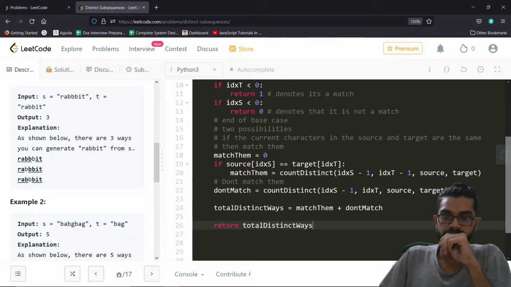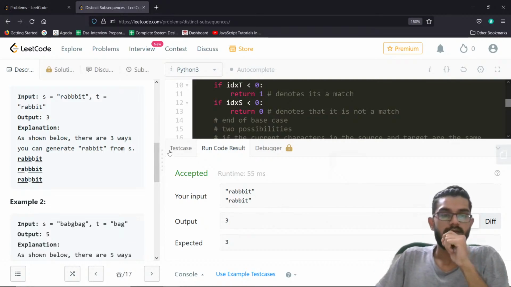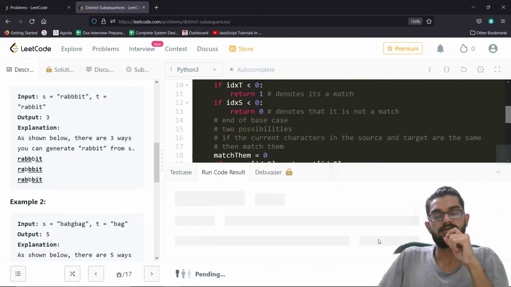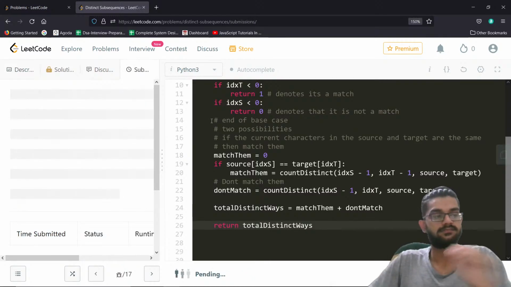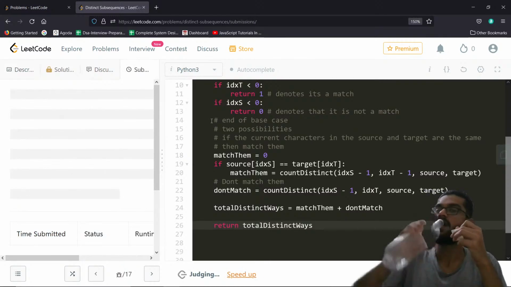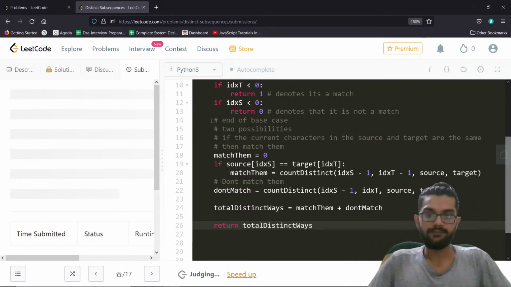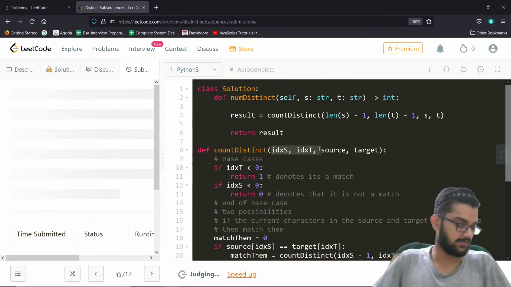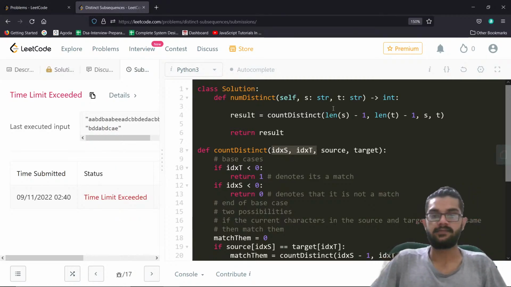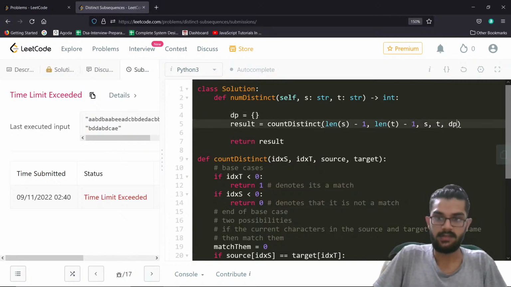Okay, let's try to run this. This is running fine. Use the example test cases, run this code. Running good, I think. This should give me a TLE because if it's a TLE, then I'll memoize these two indexes, idx s and idx t. Yeah, time limit exceeded. So let's create a hash map DP, and then DP is being passed here.